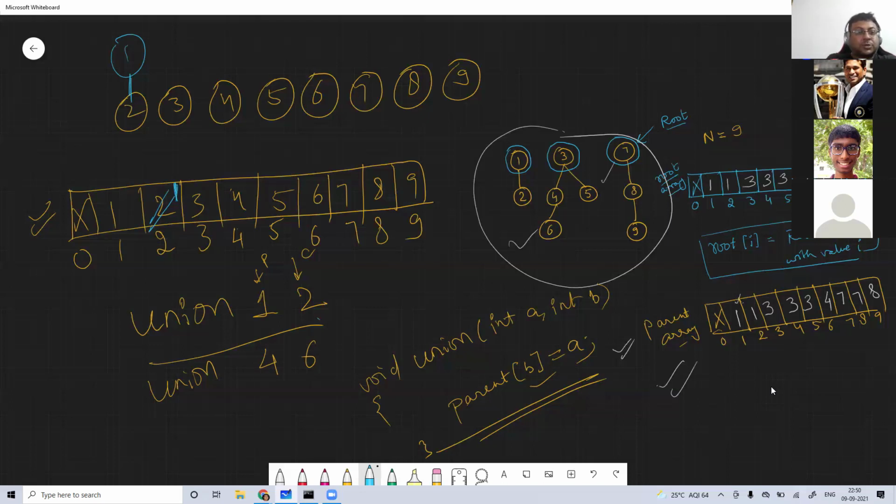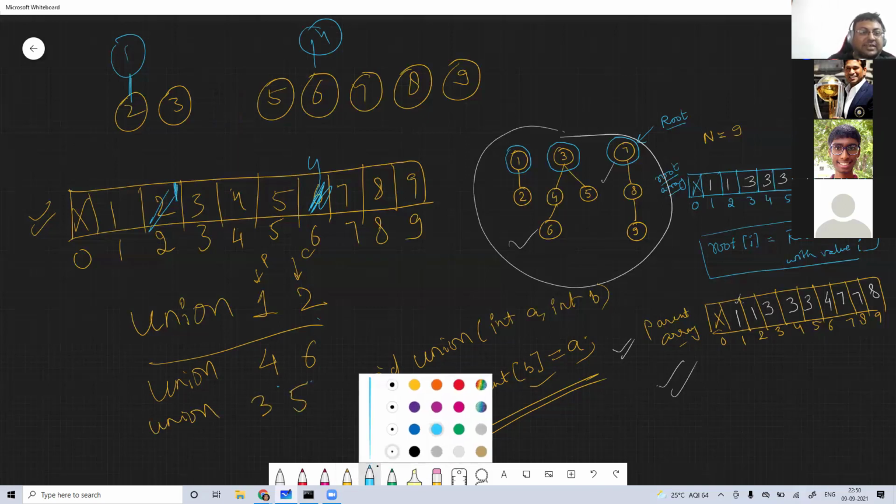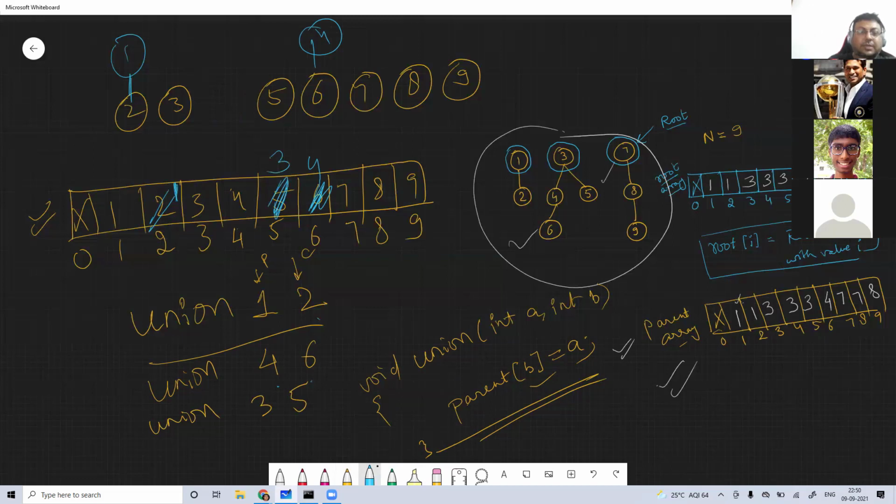So currently, 1 became the parent of 2. Now, can we say 4 becomes the parent of 6? So 6 gets modified. 4 becomes the parent of 6. And one more set reduces from here, so we land up in this state. Okay. Now, if I say connect 3 and 5, union of 3, 5, same thing. We will go to 5 and modify its parent to 3. And 3 becomes the parent of 5.